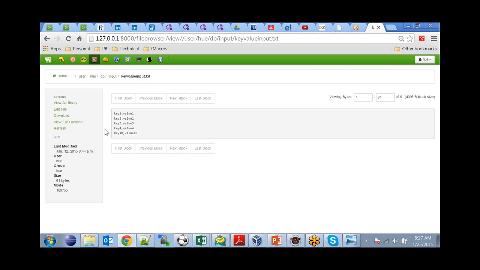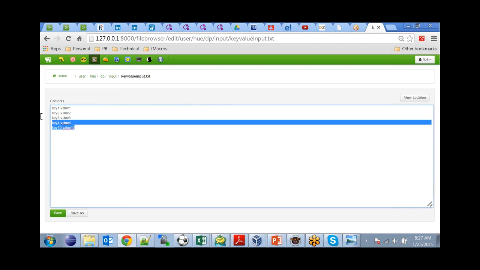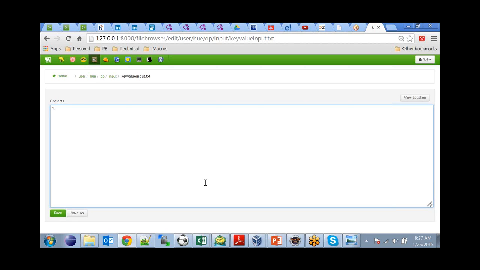Okay, so before coming over here, let's say I added this file and I gave it something like this: 1, value 1, 3, value 3, 2, value 2, and 5, value 5, 4, value 4. Now what do you think would be the output?